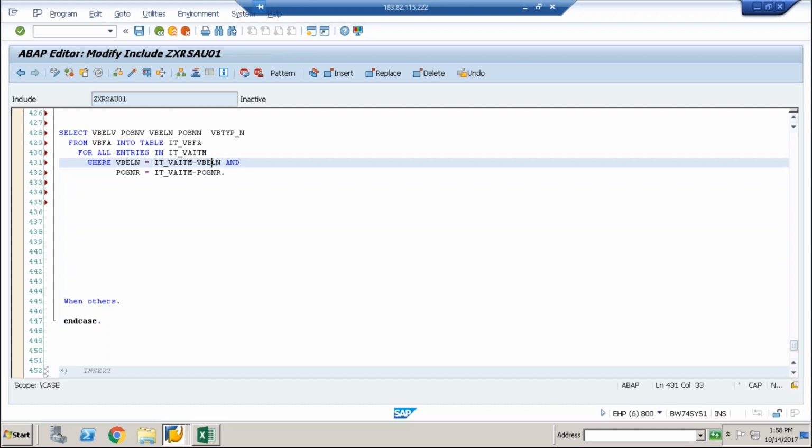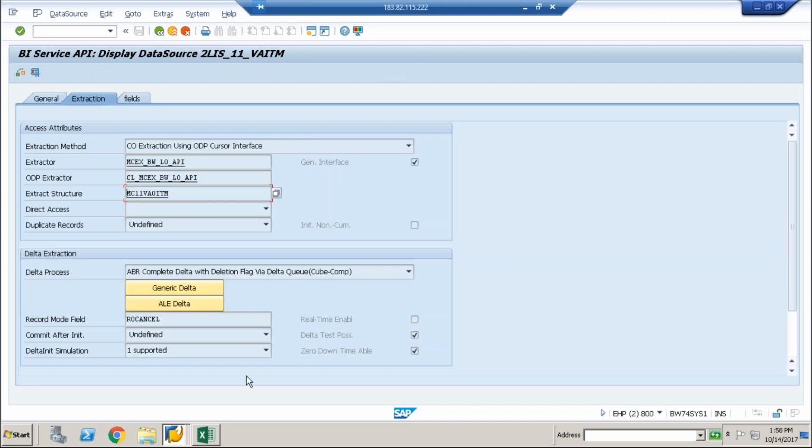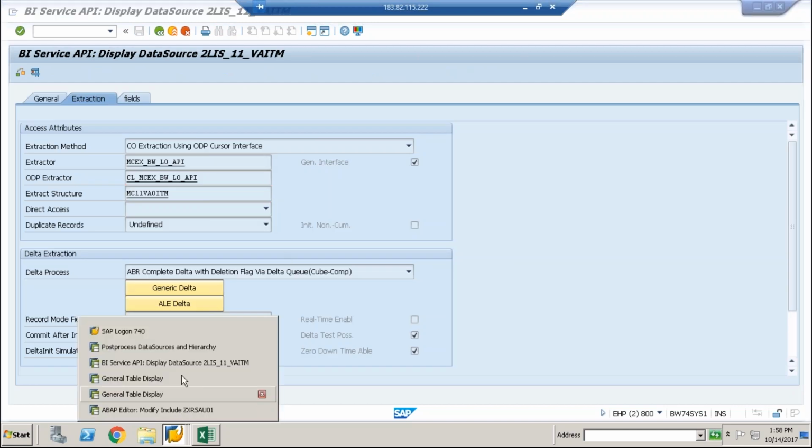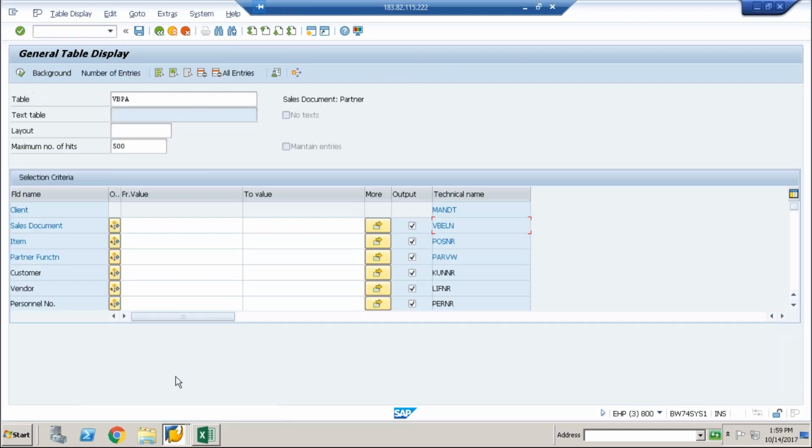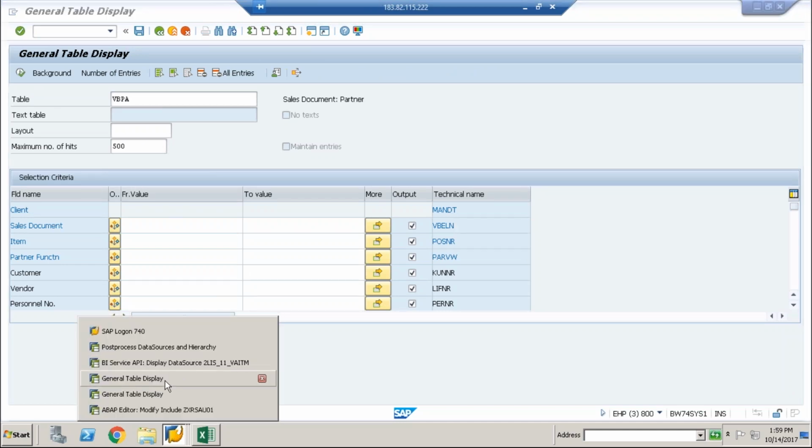Let's say okay, first time, let's handle only quotations. So in case of quotations, what happens in this table VBFA table? Let's assume we need only quotation information.